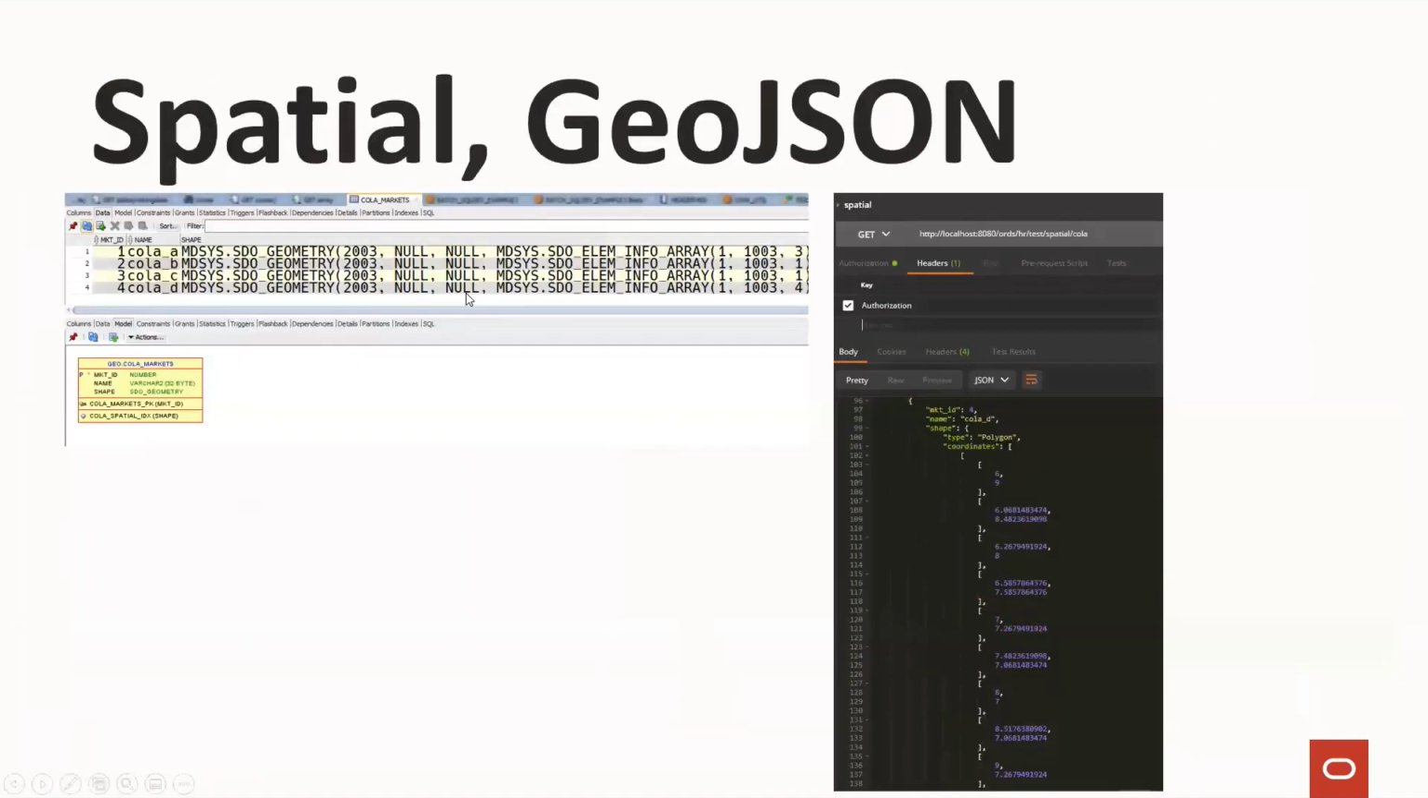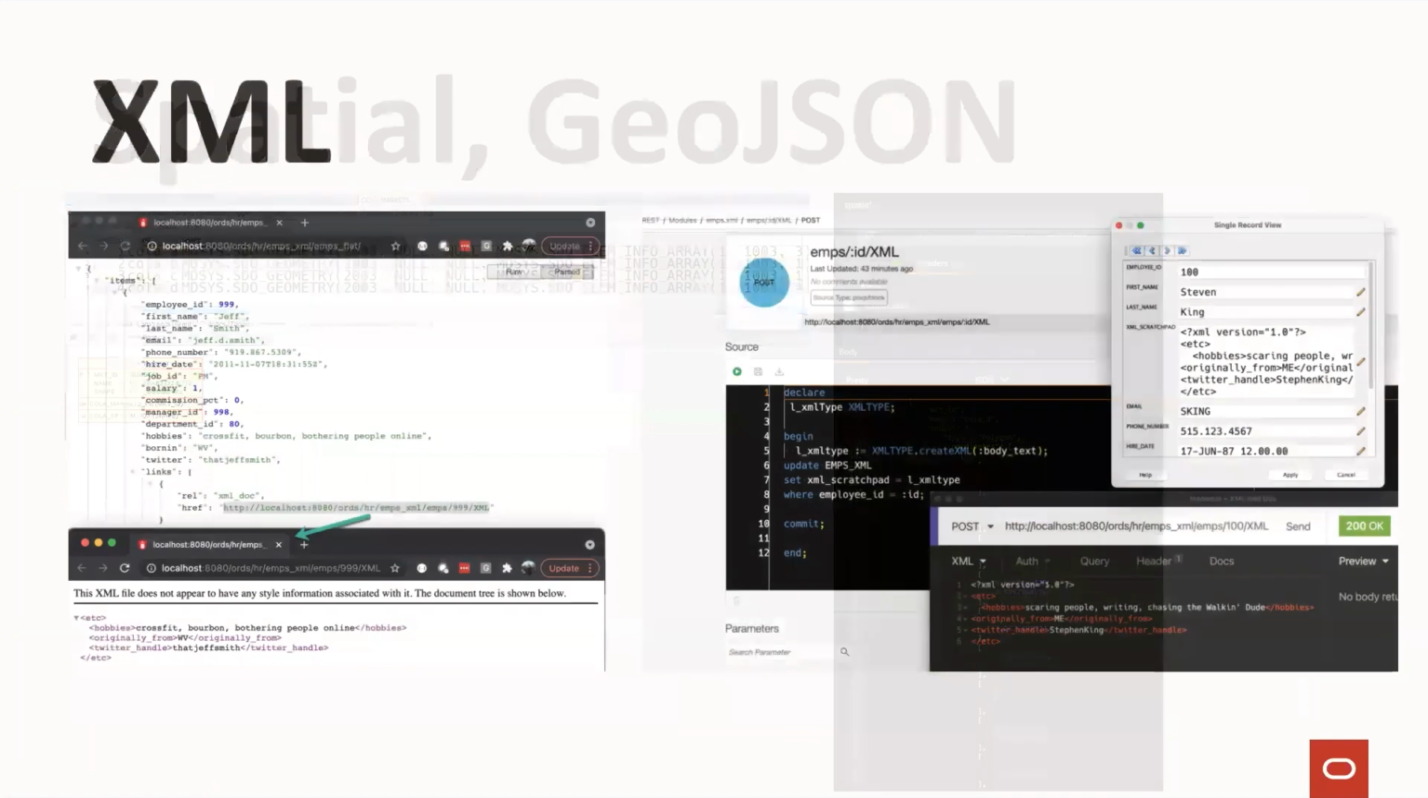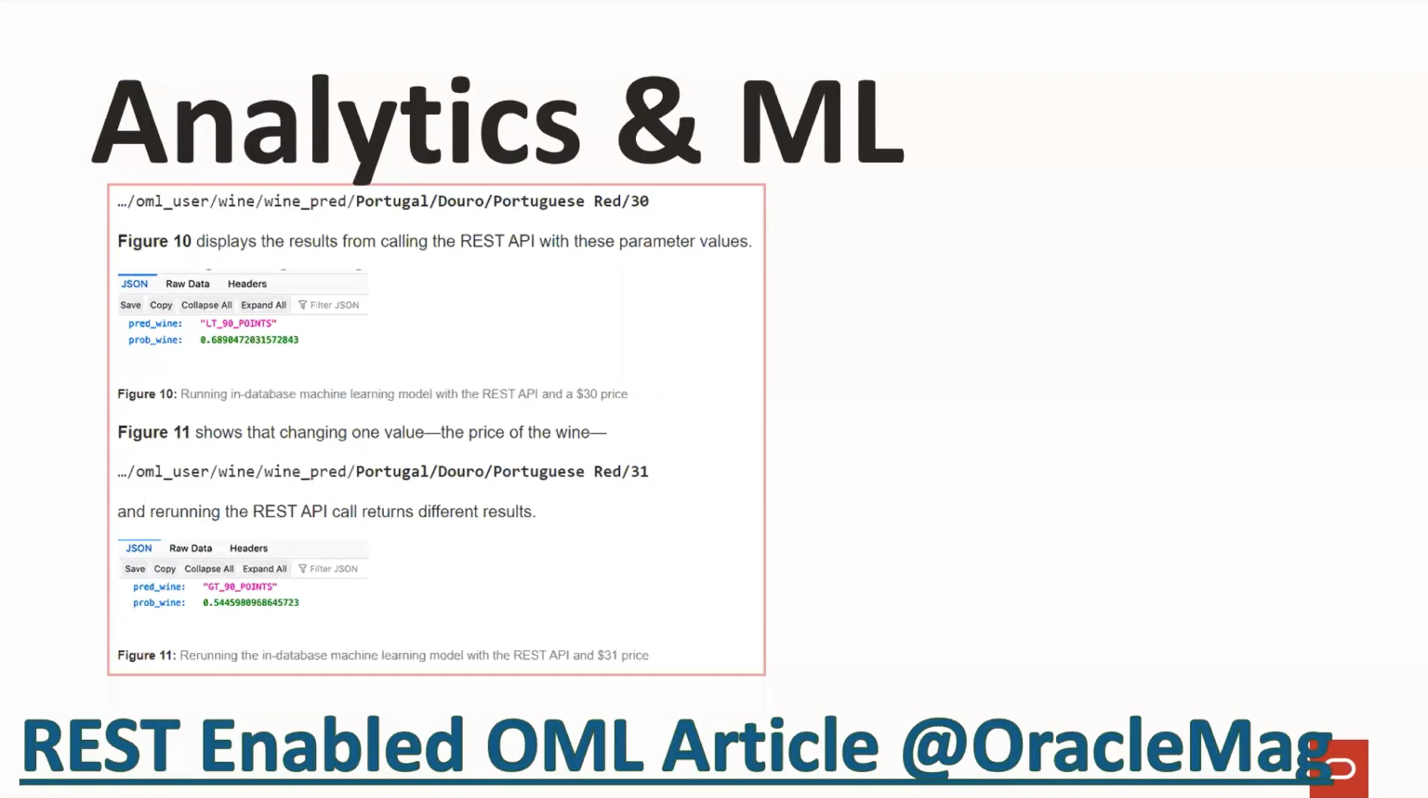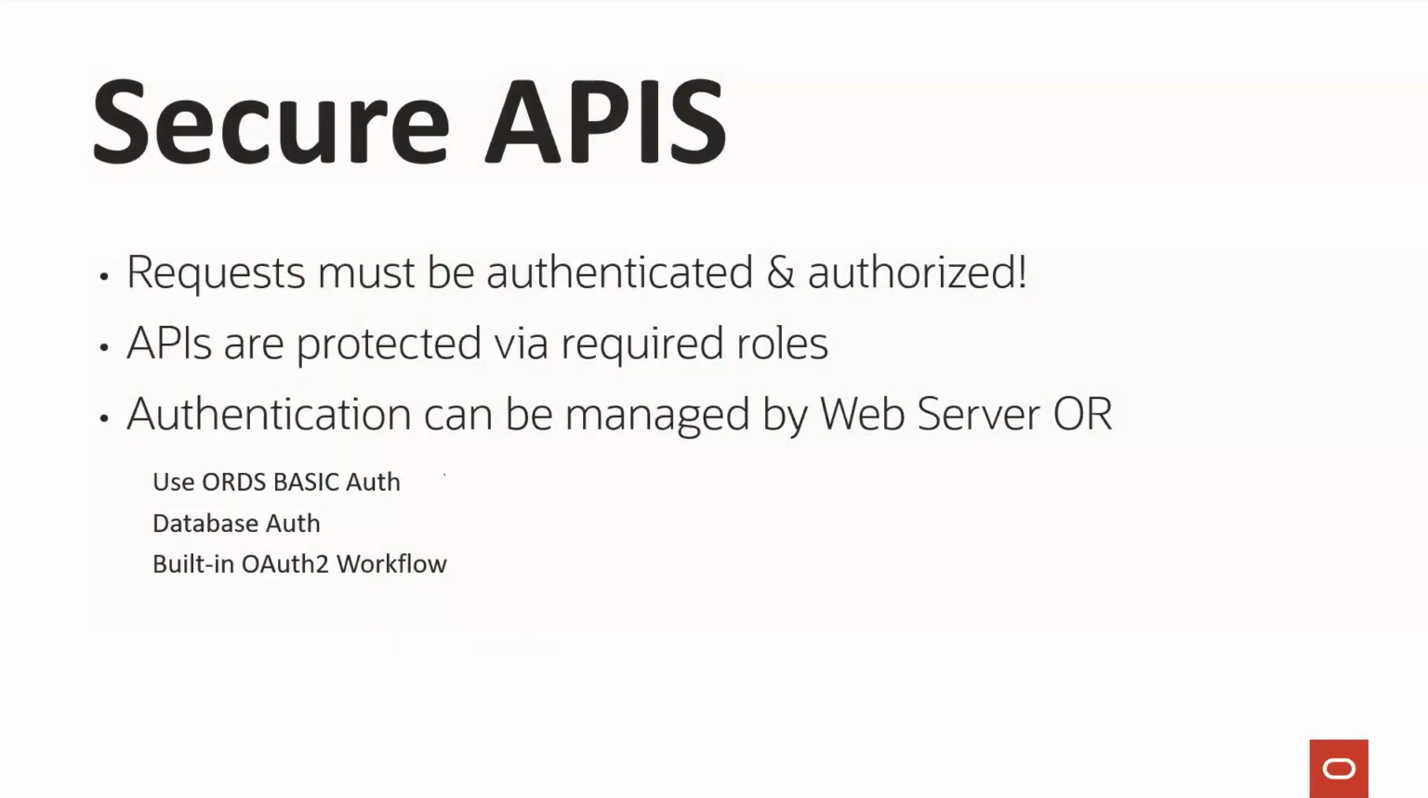Here's what the Spatial looks like. Here's what the XML looks like. Analytics, machine learning, all of that can be done with ORDS. Yes, these can be secured. They're protected with web-based, not database-based roles and privileges. So those are going to be mapped up into your single sign-on, Active Directory based users, as long as they match up the privilege and role names with what you've got set to protect the ORDS APIs, and they're going to be let through.